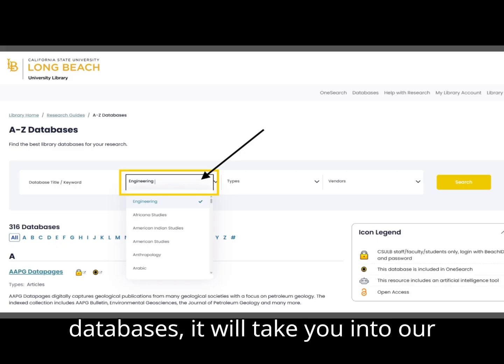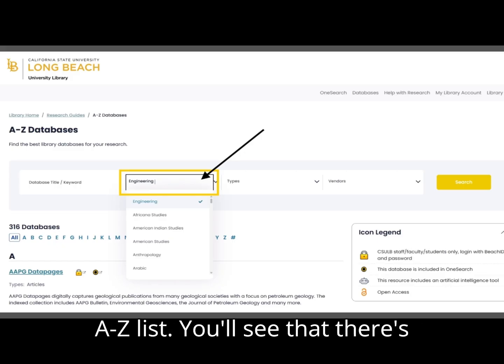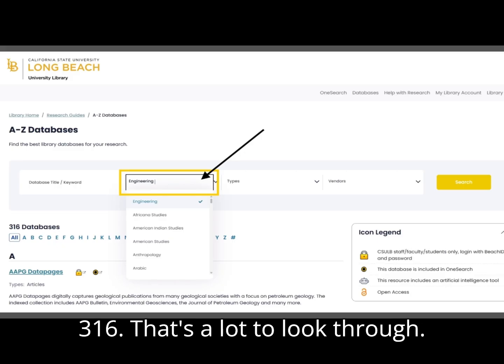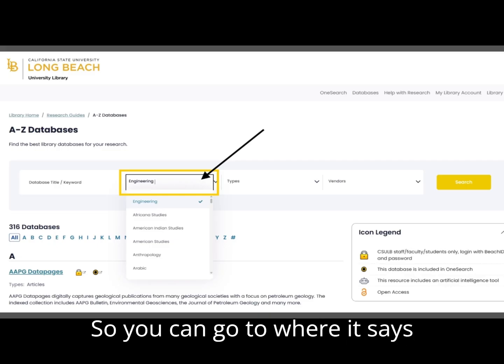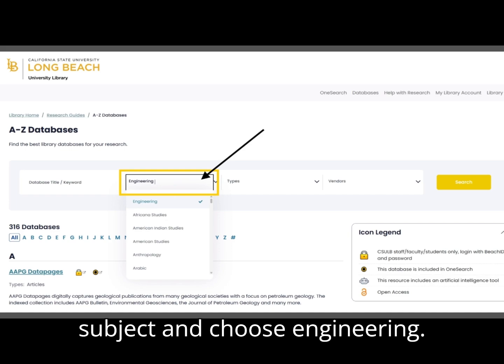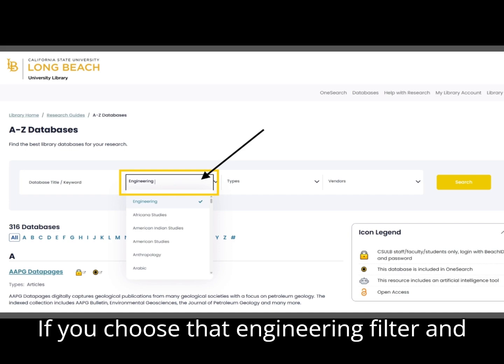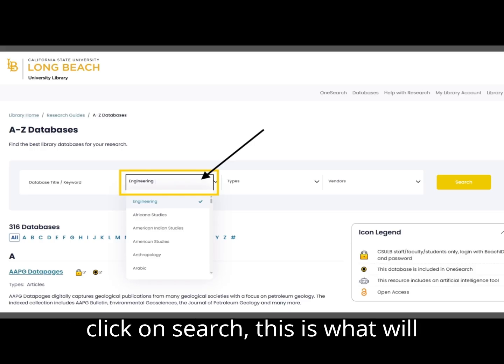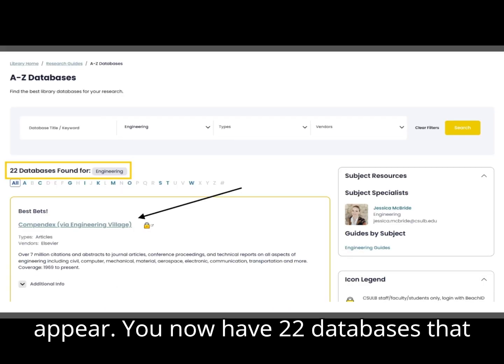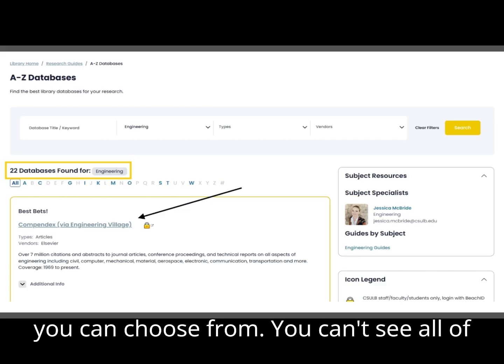If you click on databases, it will take you into our A through Z list. You'll see that there's 316. That's a lot to look through, so you can go to where it says subject and choose engineering. If you choose that engineering filter and click on search, this is what will appear. You now have 22 databases that you can choose from.